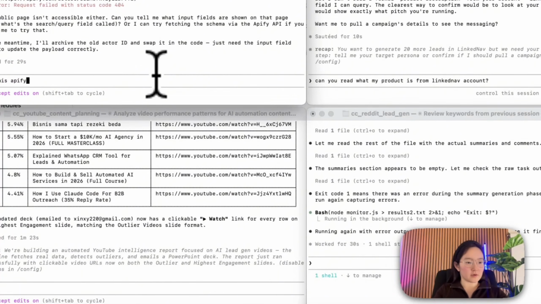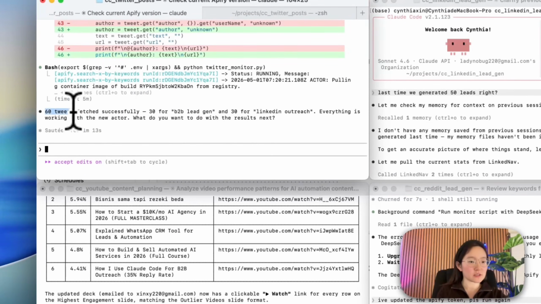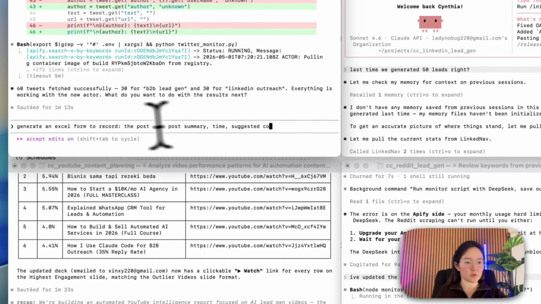Use this Apify. Paste the keywords. Now Claude has updated to the new Twitter actor, archived the old one, and the input fields and keywords are also updated. 60 tweets have been fetched successfully. I want Claude to generate an Excel form to record the summary, title, and suggested comment.